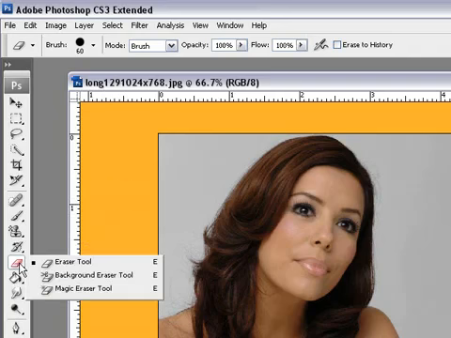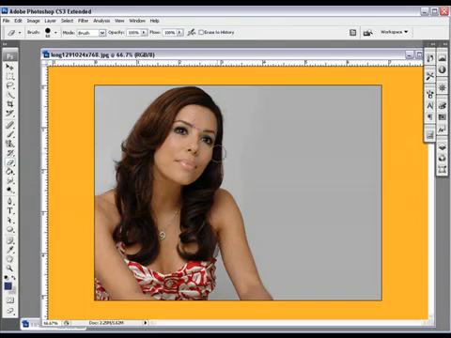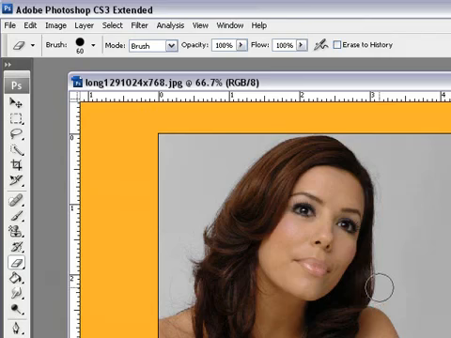Okay, the way this works is, we have the eraser tool. We're going to work with that first. And what I'm going to do is I'm going to show you a way of deleting the background but not using this tool, and I'll show you the reason why.